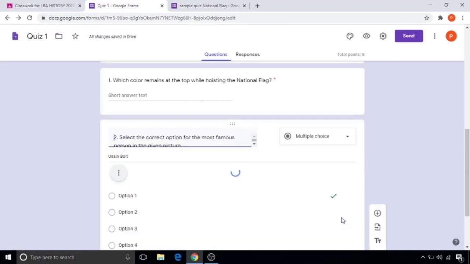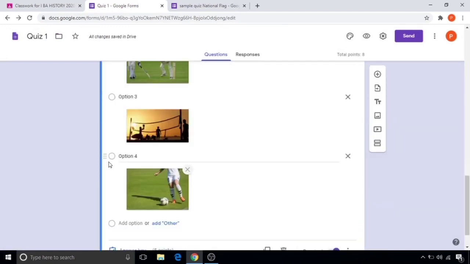Click Done. See here, on the left hand side, six little dots. Move your cursor on it. It changes like a four-headed arrow. Just hold and drag. You can rearrange your options like this.